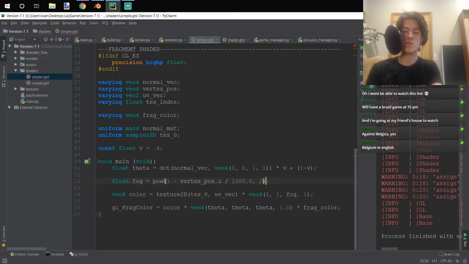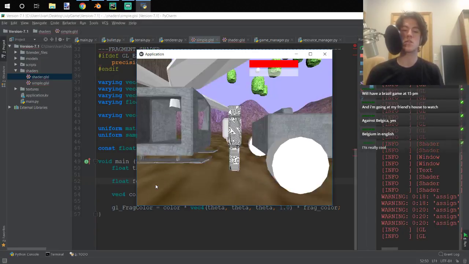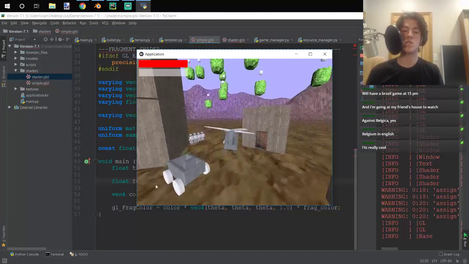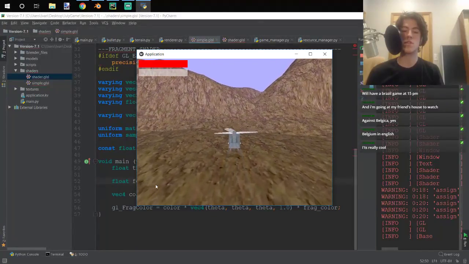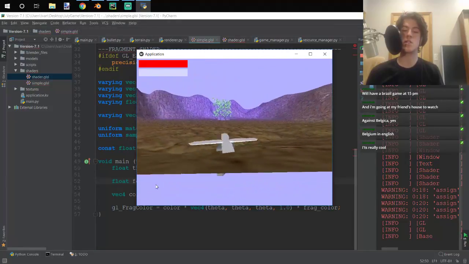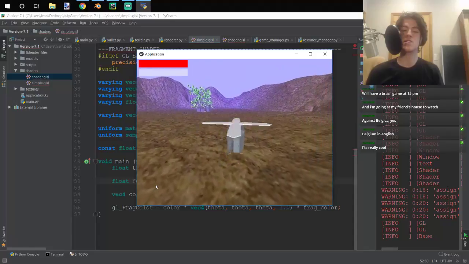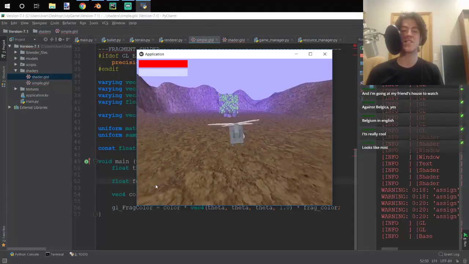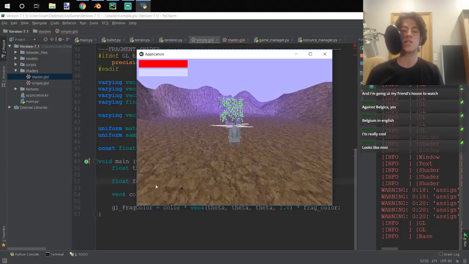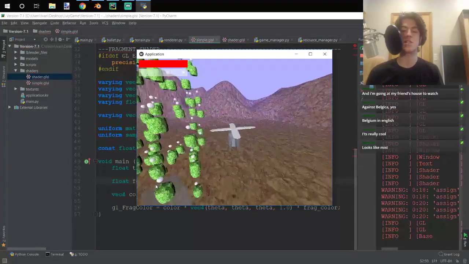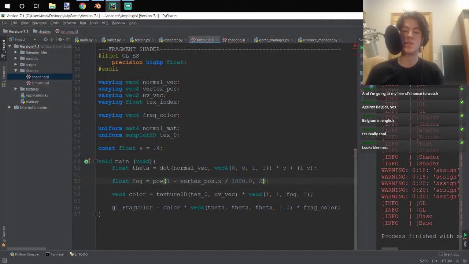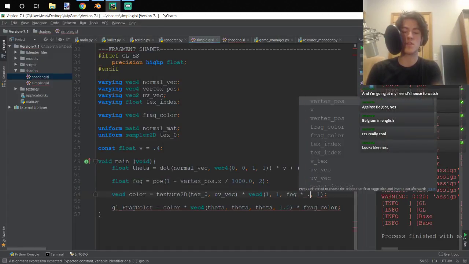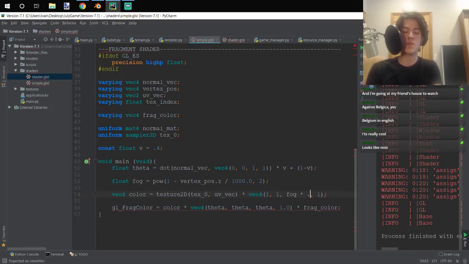Let's square this, see what happens. That looks kind of nice, a little bit. It's a little bit too blue. It does kind of look like mist. Let's say fog times 0.5, 0.6.